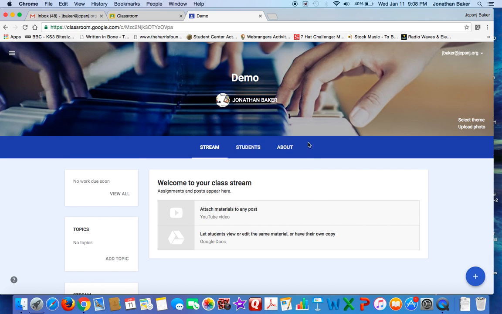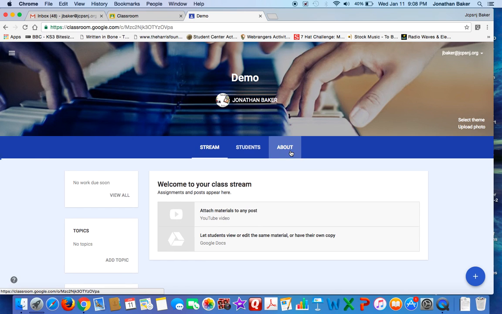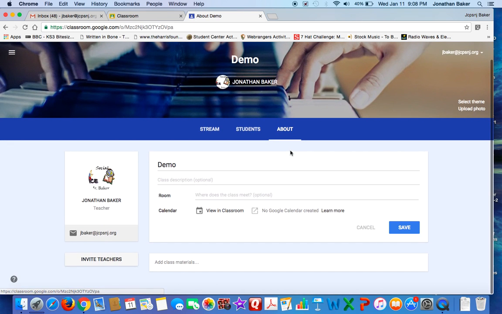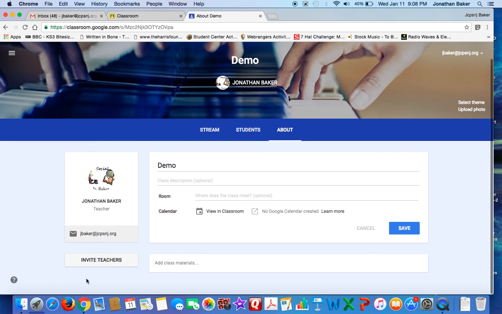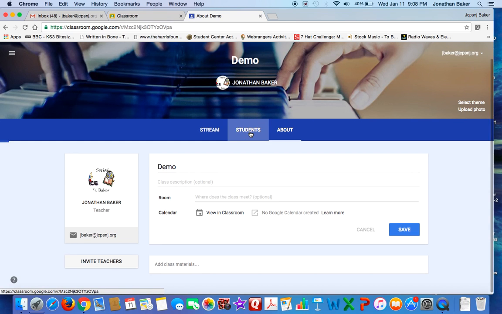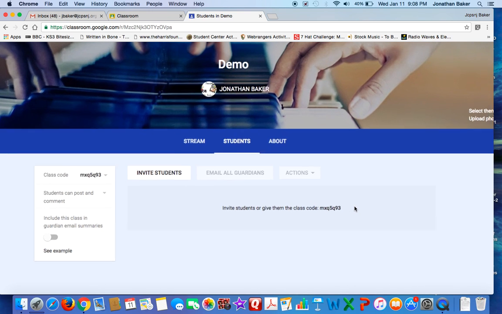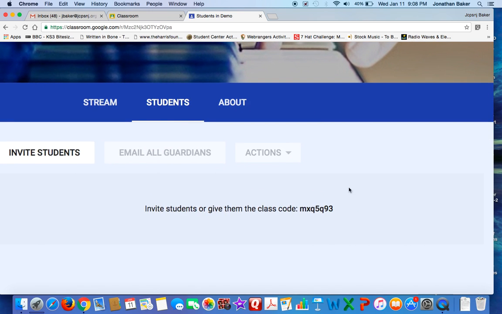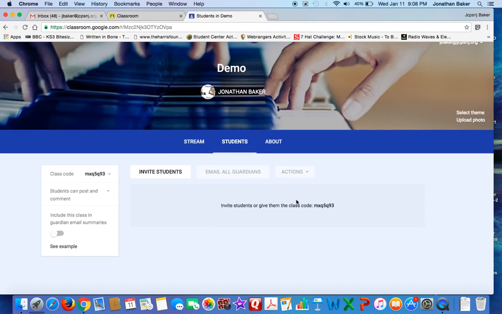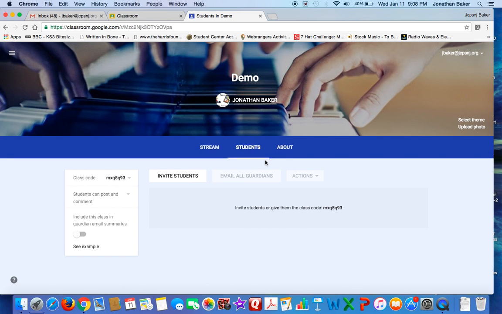Now you can also invite a co-teacher if you have one. If you click on, I believe it's about, yeah, down here it says invite teachers. So you can invite your co-teacher. And students are here. This is one way you can invite students. A little bit later we'll talk about the student code that you would tell them, but they need to set up their email first.